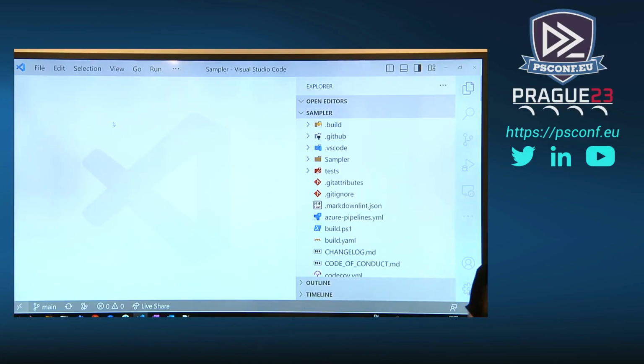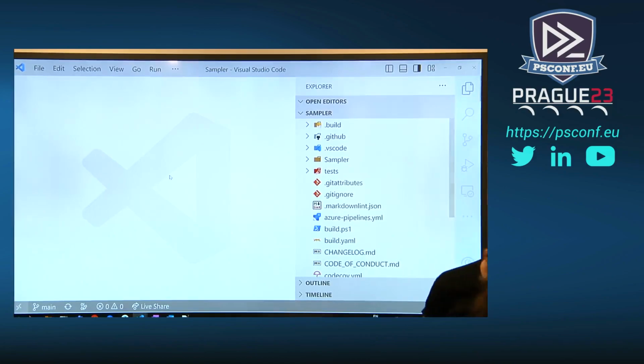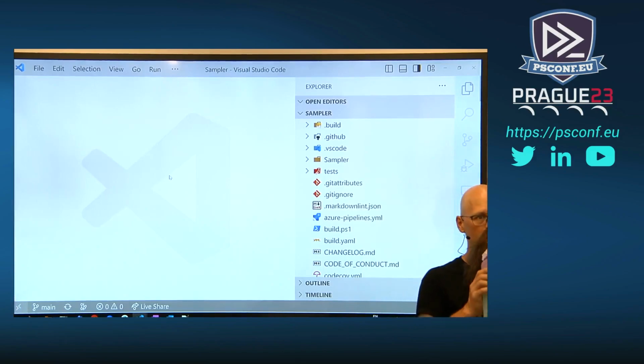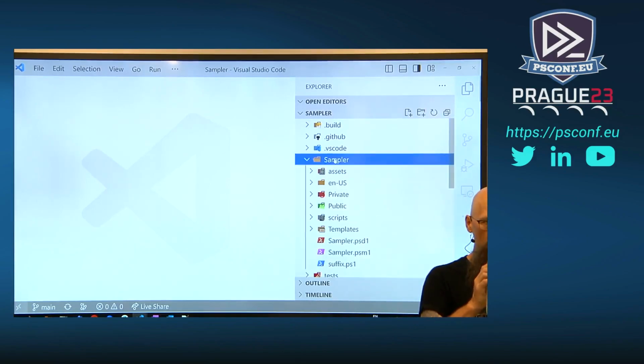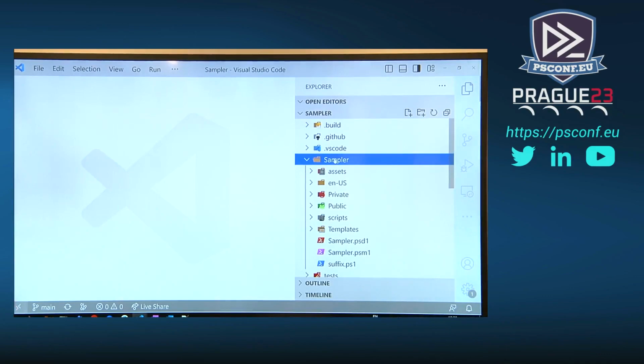So I'm in VS Code now. So this is the Sampler project. Sampler project is like any other Sampler project. So if you have another module using Sampler, it will look the same way. Basically, we have a folder which has all the source code. Most of the time now it's called source or SRC. In this case, because Sampler was the first, the chicken and egg problem, it's called Sampler, but we could rename it to SRC and that would work the same way.